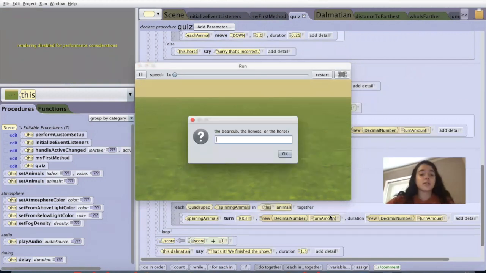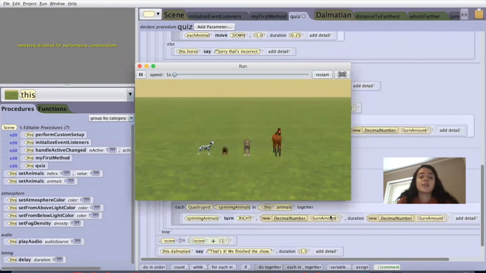Okay, and so it asks the user which animal is tallest, and for this one, the user gets like 4 tries. And so if I say the lioness, that's incorrect. If I say the bear cub, that's also incorrect. So if I say the horse, the Dalmatian then jumps over all the animals and jumps over the horse.